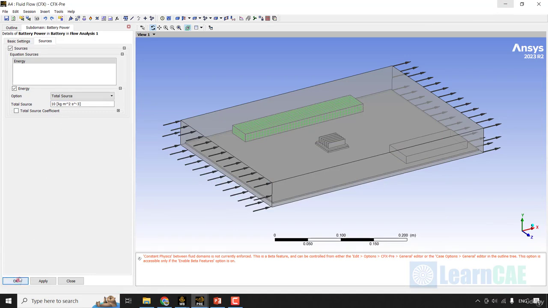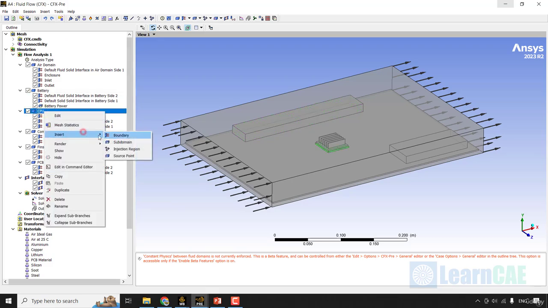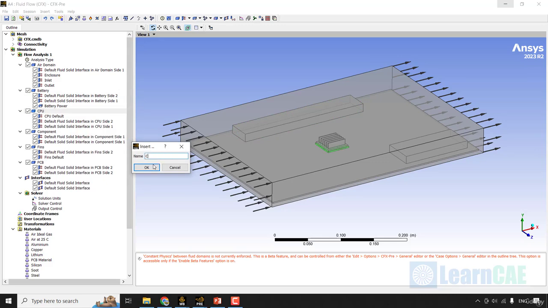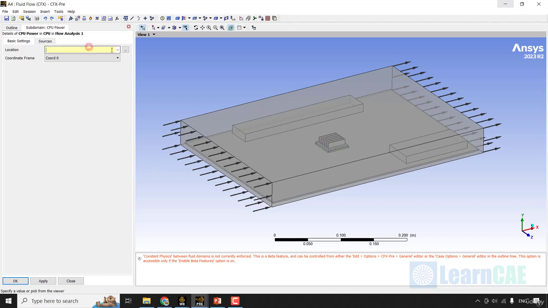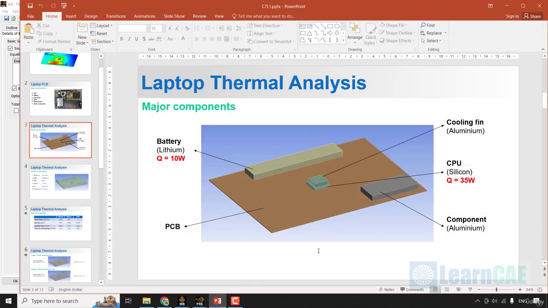Click OK. Next, we shall specify the power input for CPU. Right click CPU, insert, subdomain, type CPU power. Click OK. In the location, select the CPU domain. We are selecting subdomain inside the same domain. Go to sources, click sources, select energy, change it to total source. The total source for CPU is 35 watts.